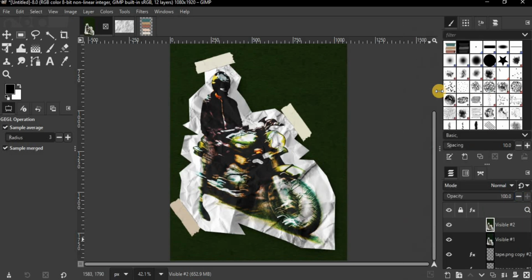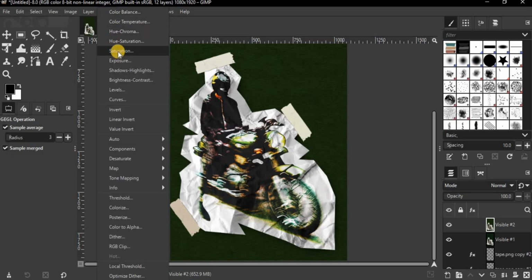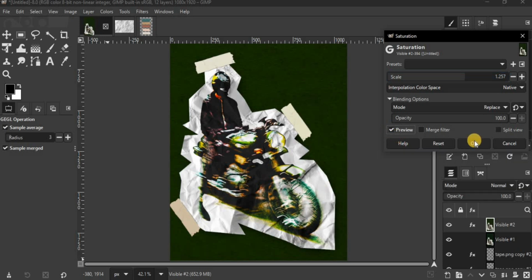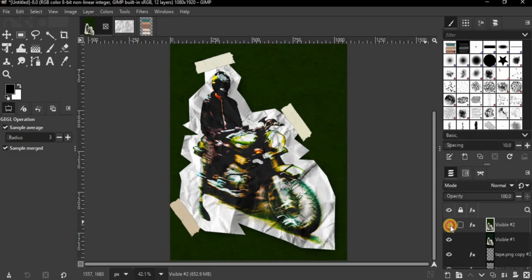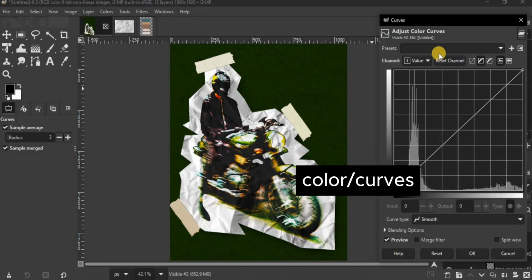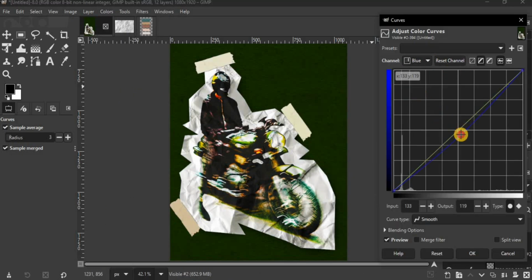Right-click on the top layer, then click New from Visible. Go to Color, Saturation. Set the scale to 1.257. Then press OK. Finally, go to Color, Curves. Change the curves as you wish.